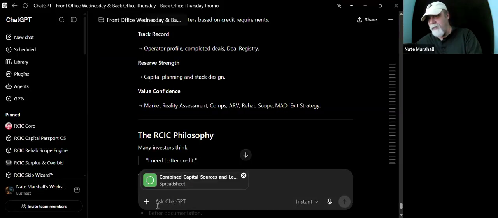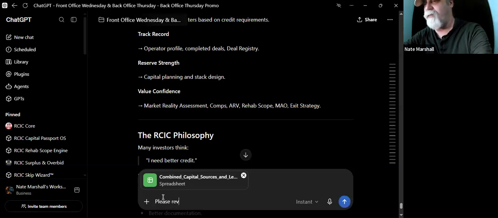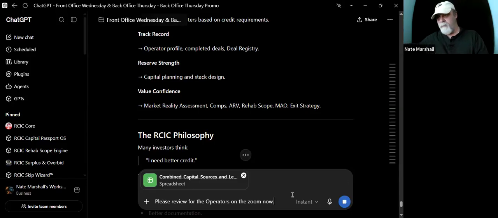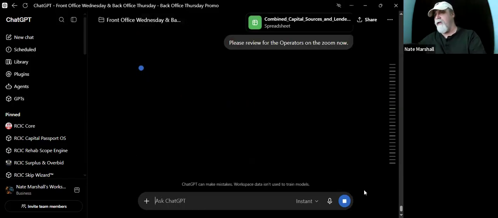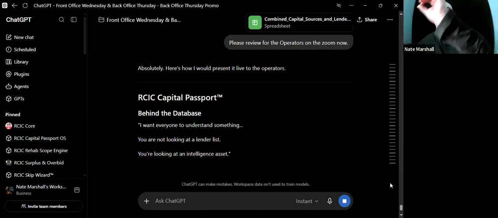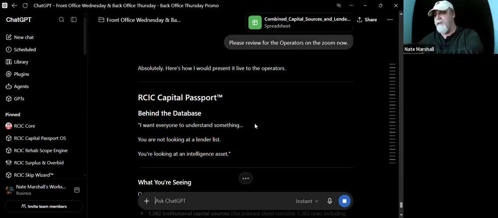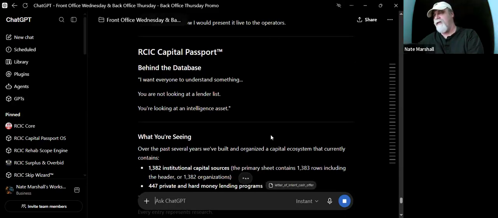And everybody in our group, you can receive this. Please review for the operators on Zoom. You can put this in there and set up a Capital Passport for this. You get the Excel, go ahead and set up a project for that. So you've got this database, because then you can start using this database in GPT as well.